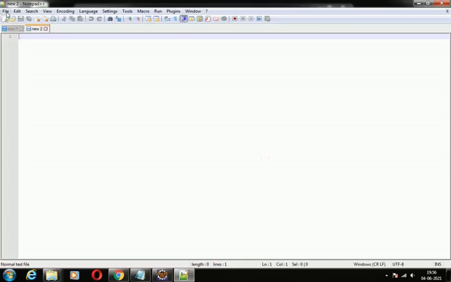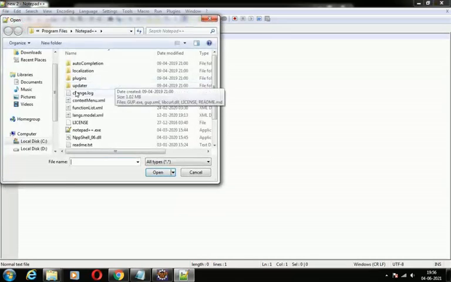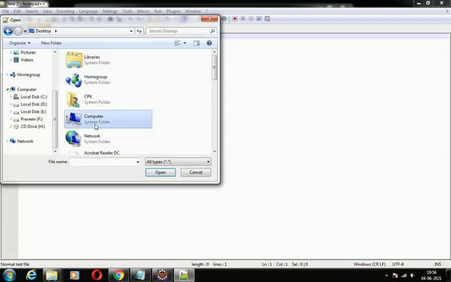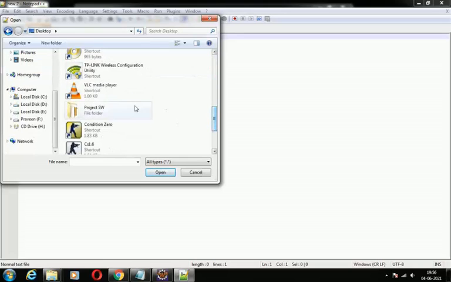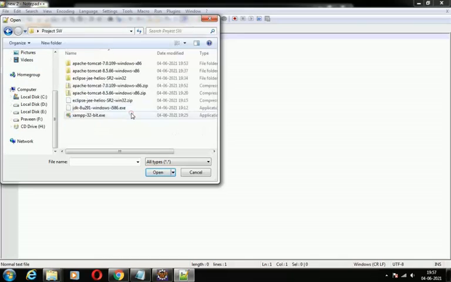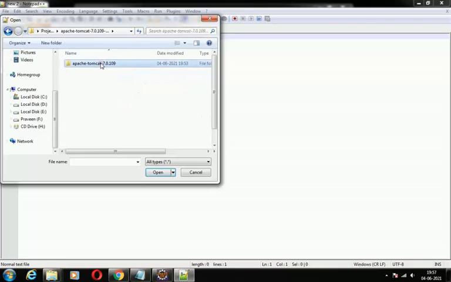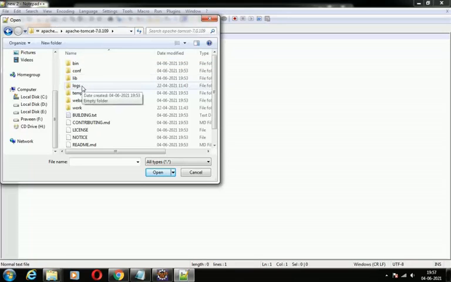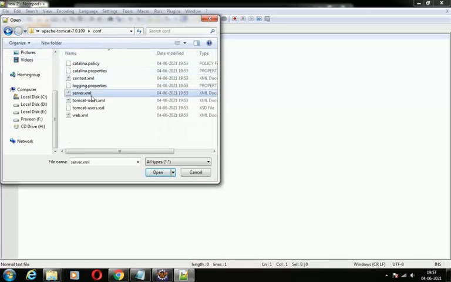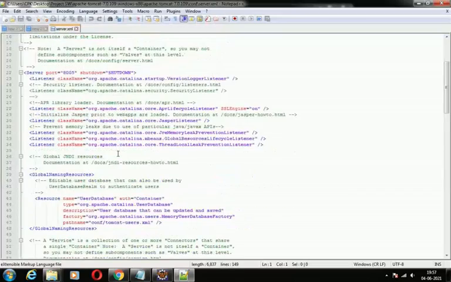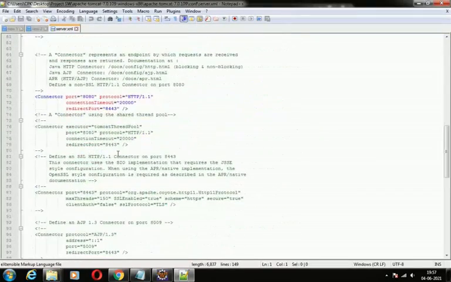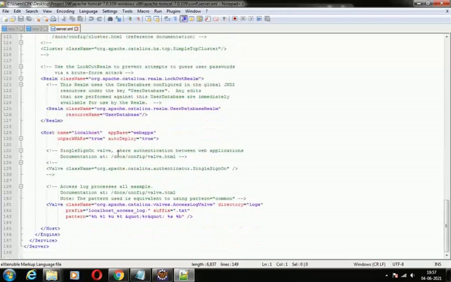Go to open. Select our Apache 7.0 folder. It's on the desktop. Project software 7.0, then configuration. Under configuration, server.xml. So once you open it, you can see the file like this. Here I'm going to change the port number.